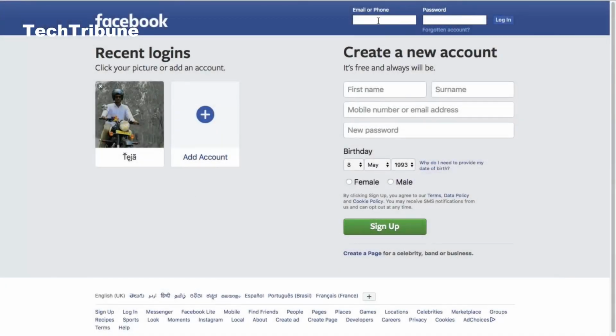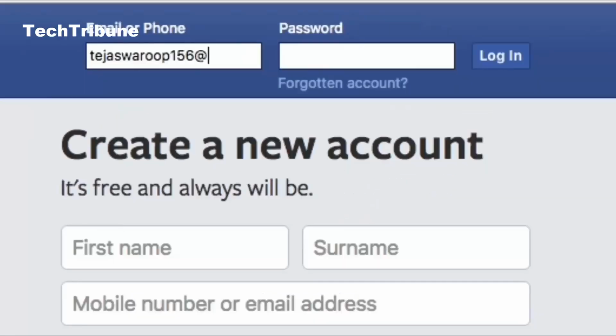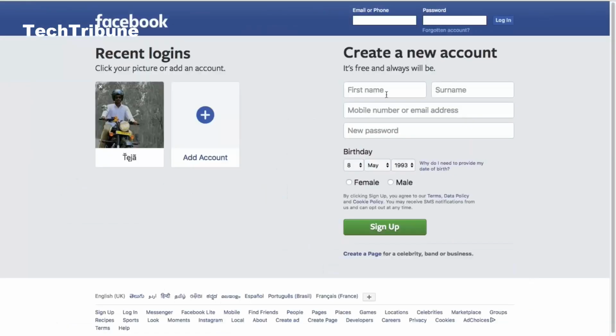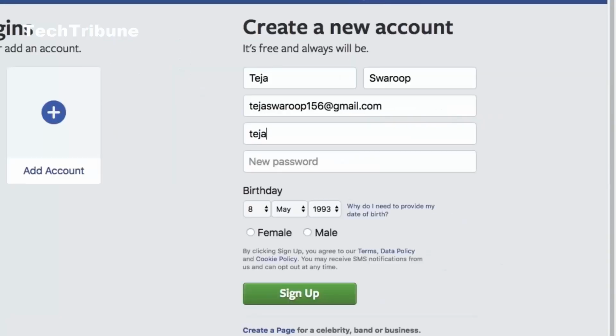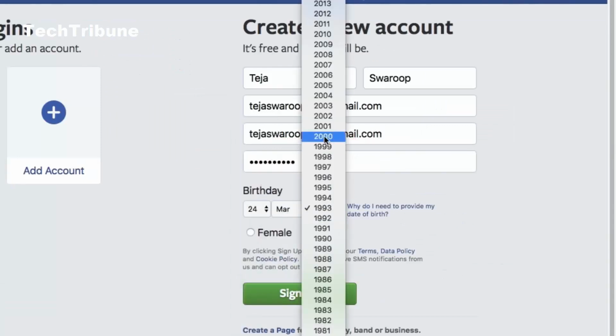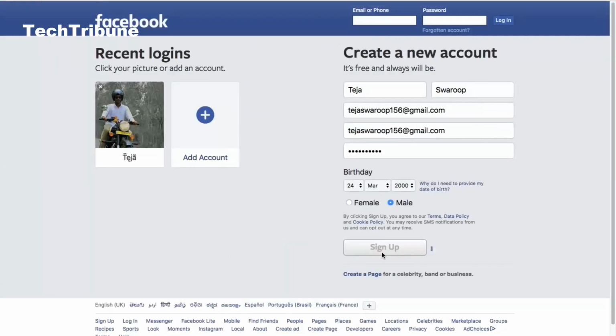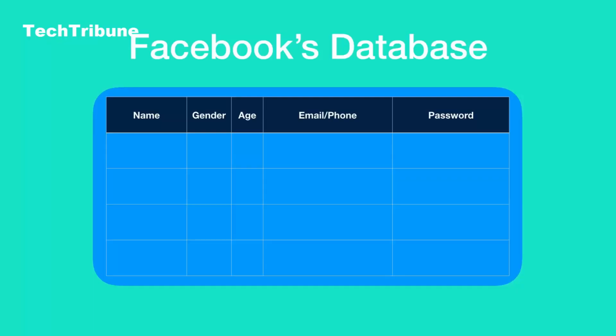As an example for this video, let's consider Facebook. In order to log into your Facebook account, you enter your email and password and click on login. The first time you create a Facebook account, you are asked to fill in a form like this, which contains your name, your email address, and it asks you to choose a password, your birth date, and your gender. Once you click on sign up, this data is sent to Facebook's backend database. In Facebook's database, your name, your gender, your age, and your email or phone is saved as it is.